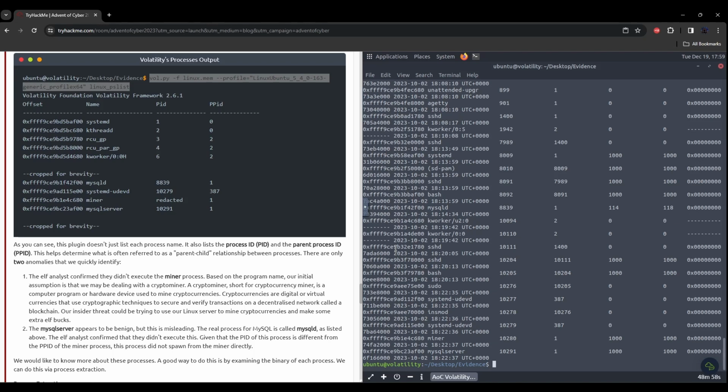Our insider threat could be trying to use our Linux server to mine cryptocurrencies and make some extra ELF bucks. The MySQL server appears to be benign, but this is misleading. The process for MySQL is called MySQLD as listed above. The ELF analyst confirmed that they didn't execute this. Given that the PID of this process is different from the PPID of the miner process, this process did not spawn from the miner directly.